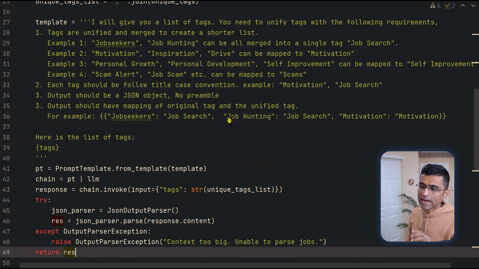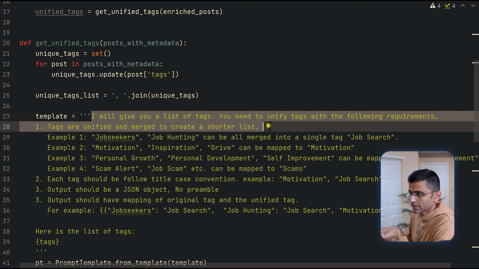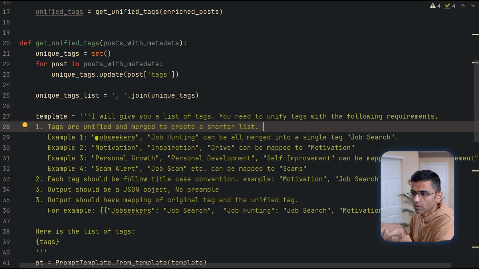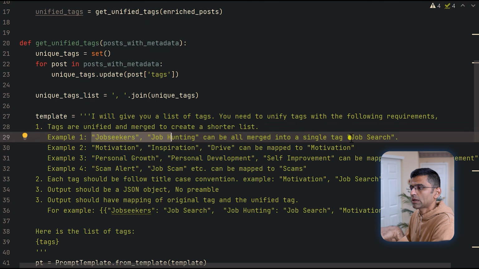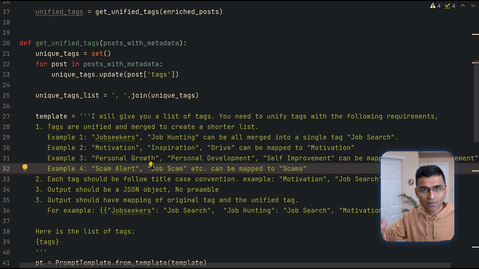Now, folks, I tried a couple of prompts and I came up with this kind of query that I will be making to the LLM. I will give you a list of tags. You need to unify them with the following requirements. Tags are unified and merged to create a shorter list. For example, job search, job hunting can all be merged to job search. Motivation, inspiration, drive can be mapped to motivation. So I gave just 4 examples. If you give more examples, it's better. As this project evolves, you will keep on appending more examples.